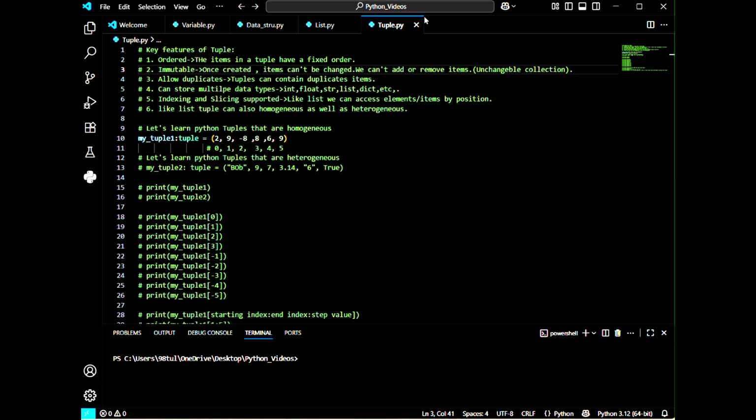There are many differences between list and tuple. We will go through them one by one. So first, let's start with the features of tuple. The first one is that a tuple is ordered. That means if we enter an element at a specific index, then when we print or run our program, we will get the same element at the same position as we have entered. That's why this is similar to list. That means the items in a tuple have a fixed order.